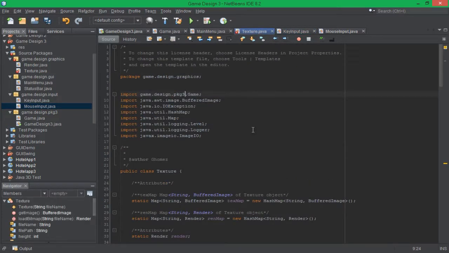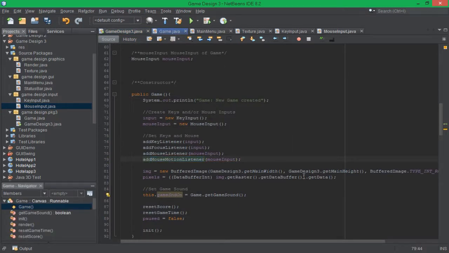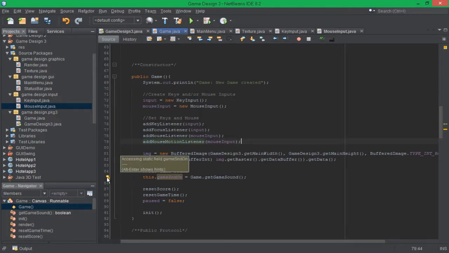Why is texture doing that? It's not been saved. Okay, back to game. Now I implemented the constructor in game, and it doesn't like game sound being static. It's telling me I should replace this with game. Excuse me. Yeah, so if you make it static, you can't really use this unless you're referring to something that's not static. I don't know. Yeah, I'm lost on that one. Okay.